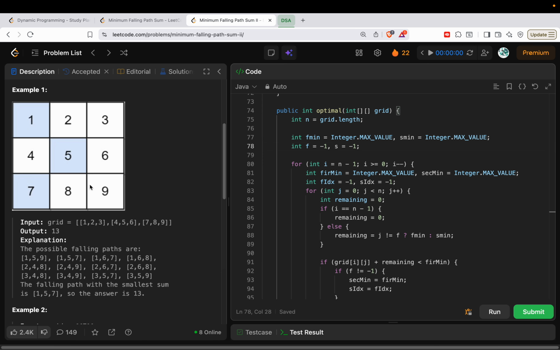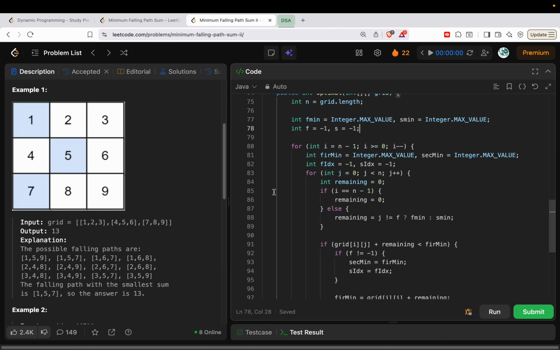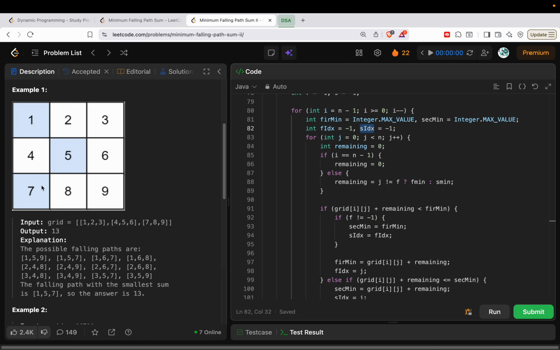Now I will be starting from the last row and propagating all the way up to the 0th row. For each row individually, I have to calculate that particular row's first minimum and second minimum and the corresponding indices. So for each row I have defined temporary variables which will keep track of the first minimum of that specific row and the second minimum of that specific row, followed by the corresponding indices as well. Now I will be moving from 0 all the way till the end.